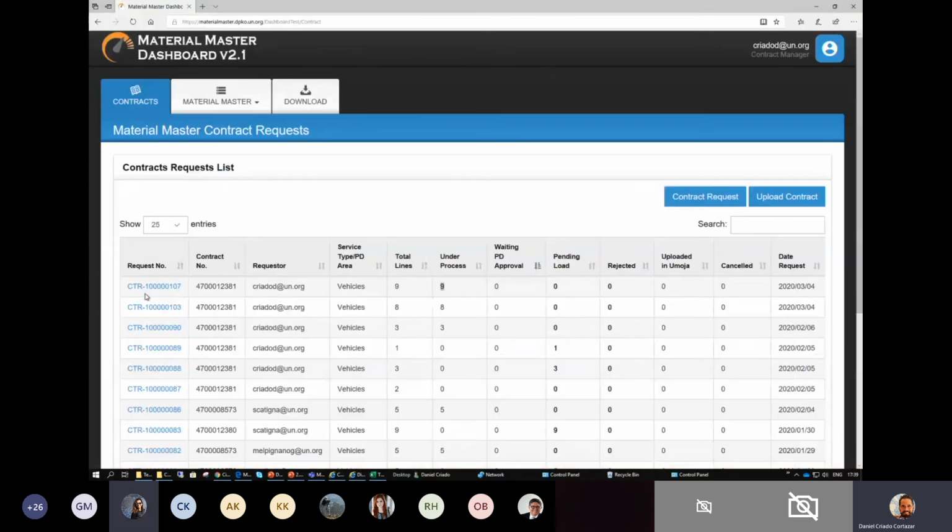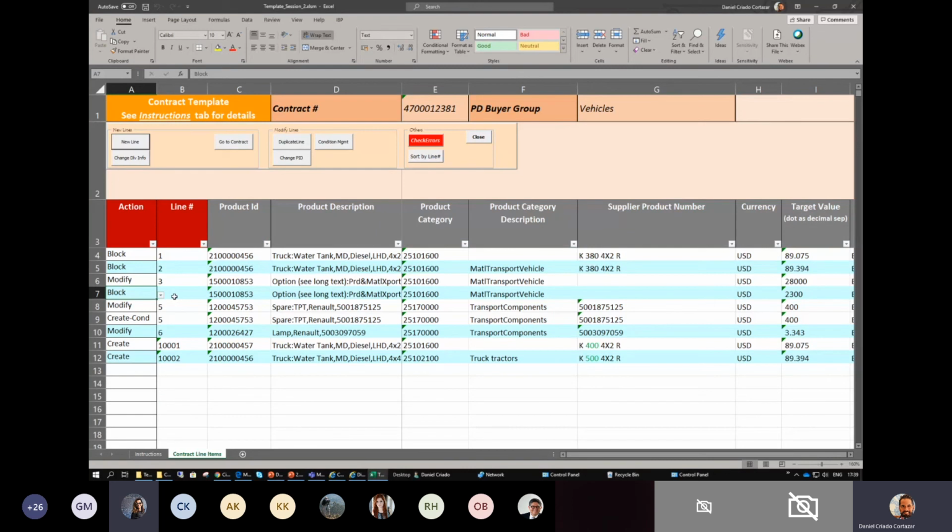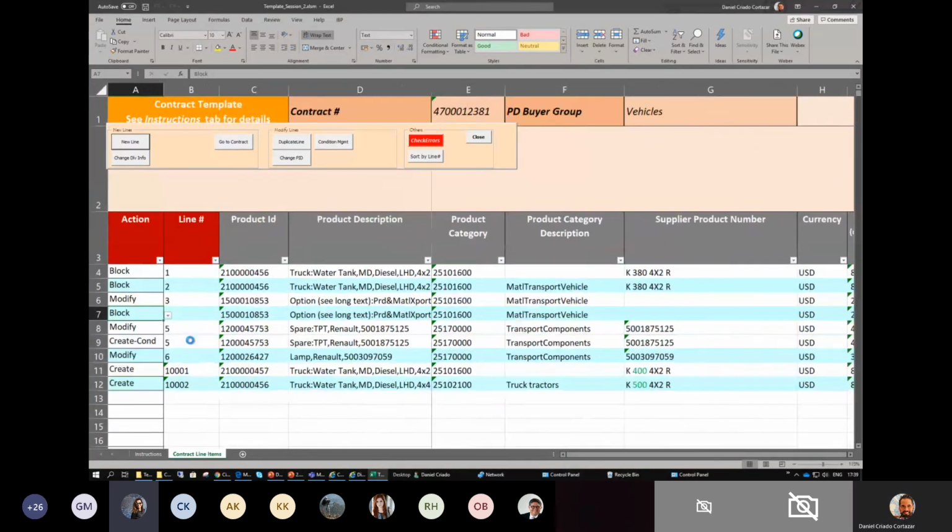Okay. And here, Danny, just before you move on, just an observation on the line numbers. The first ones, the ones that have been exported from SRM, begin with 1, 2, 3, up to 6. Then the ones that are created in the template begin with the number 10,000.